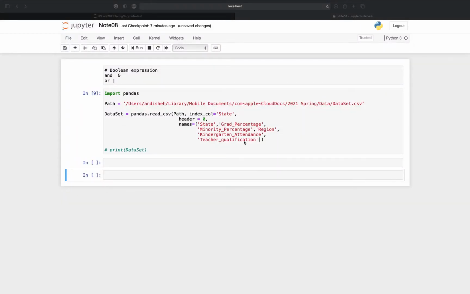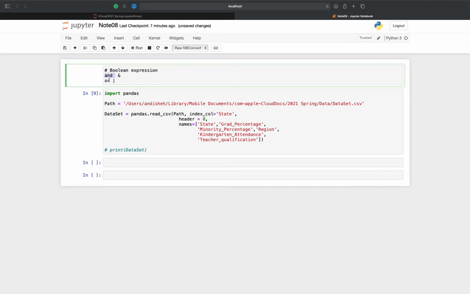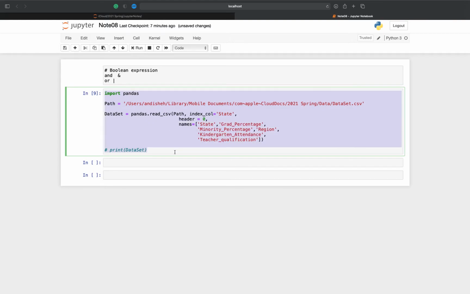Hello everyone, we are going to continue data processing with Boolean expression. If you remember, for Boolean expression we use AND or OR operator to evaluate a result of some expressions. The result could be false or true. So what I did here, I defined and I read my data set.